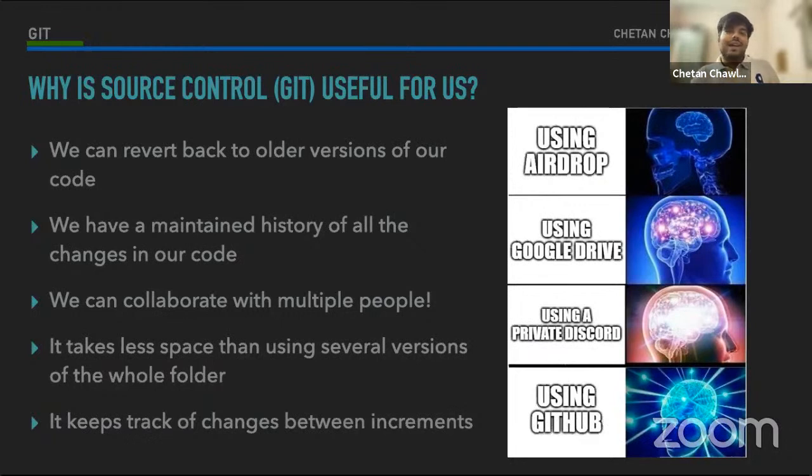And these checkpoints, I would refer to them as commits. This is a terminology that we use in Git. That is a commit, which is nothing but a save point or a checkpoint for now. I'll go into more detail in the later slides, but for now you can think of it as a checkpoint of our code or our folder.